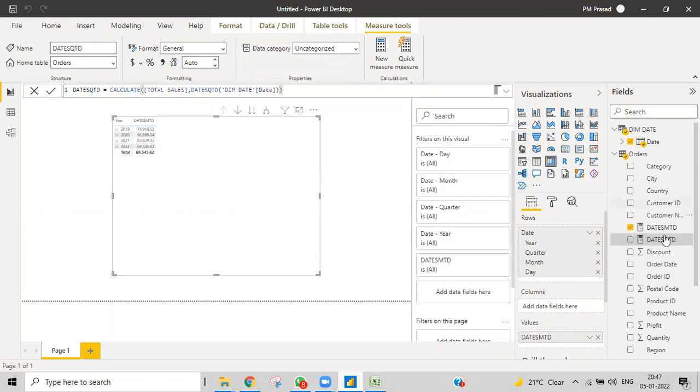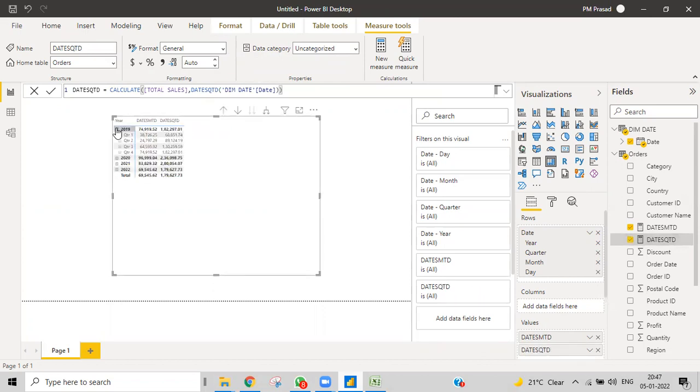So DATESQTD, I want to keep it over here, and then you can see how my DATESQTD works. Whenever you go into those months in a quarter, it's going to calculate the cumulative sum of the months up to that particular quarter. It accumulates the monthly sales up to the quarter end. This is what I want to say.